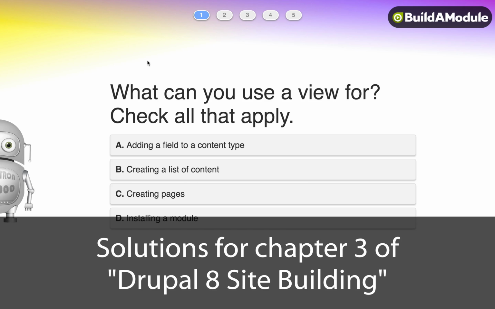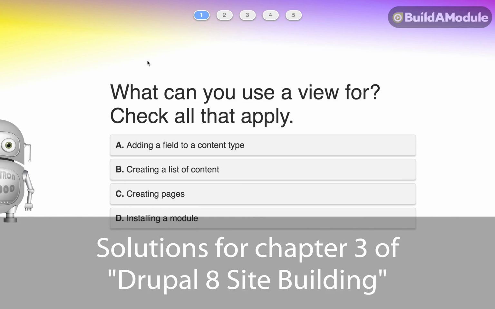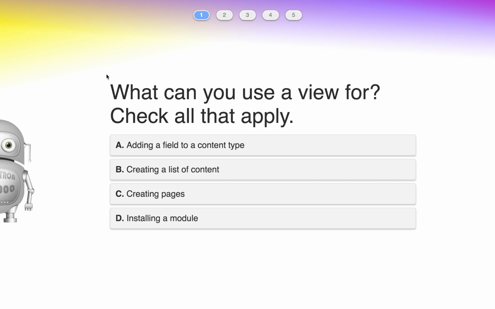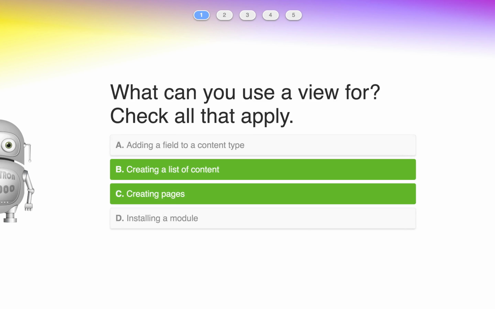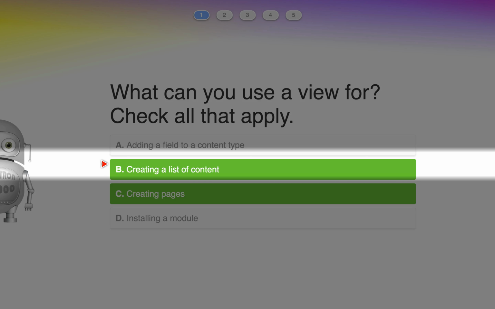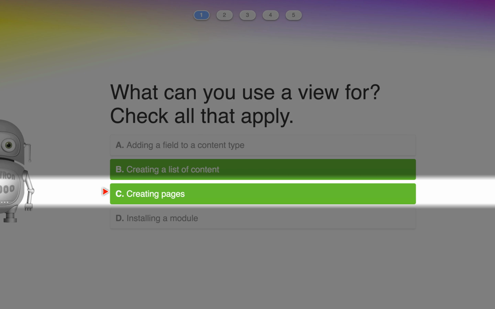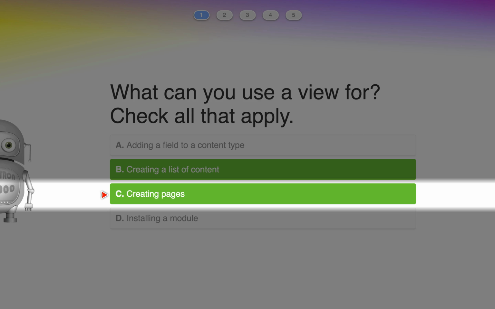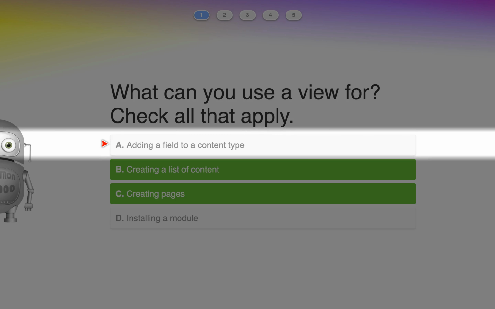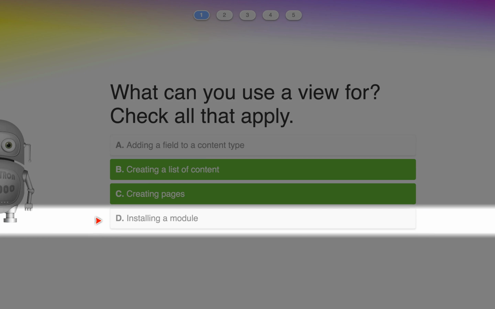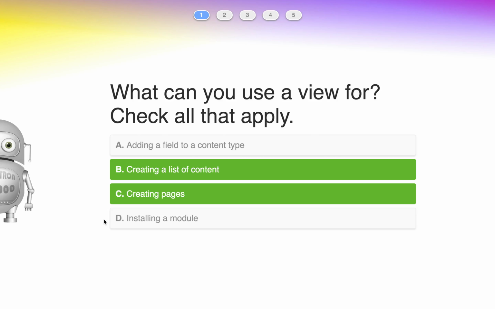Let's talk through the answers to the quiz first, and then we'll take a look at the challenges. Question 1, what can you use a view for? Check all that apply. The answer is B, creating a list of content, and C, creating pages. We've looked at a couple different ways to create pages, but we were able to create a page that contains a list of our content with views, and these other two options, adding a field to a content type and installing a module, are done with other forms.